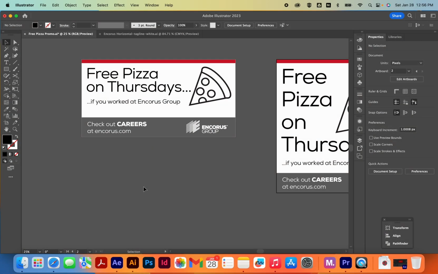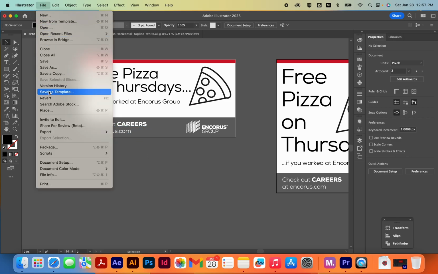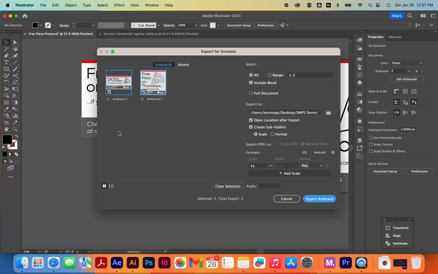Okay, so this is the last step. We are going to now get these ready to be posted for social media. So we have to create some graphics that you can upload to Facebook and to Instagram. And so what we want to do is go up here to File, Export. A couple options here. Export for screens. This will do the same function as what I'm going to show you in a minute, but it's got a lot more variables that you really don't need to concern yourself with right now.